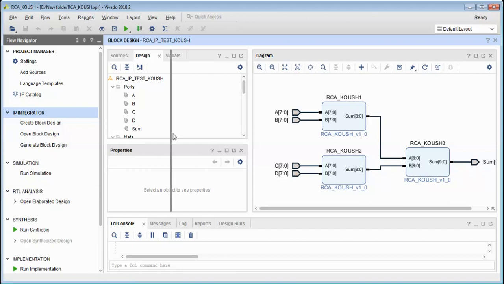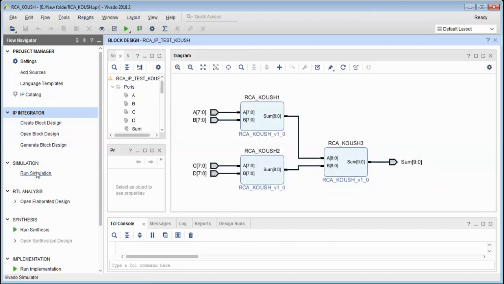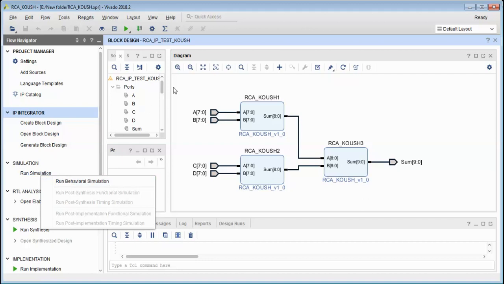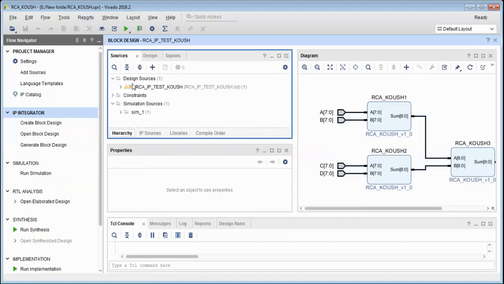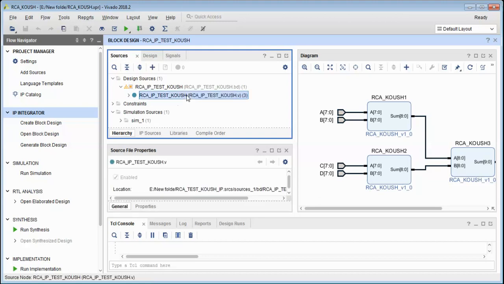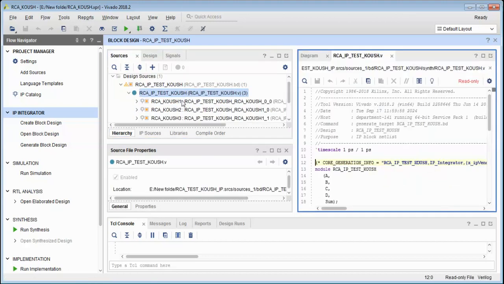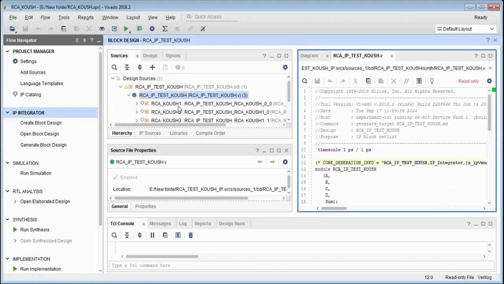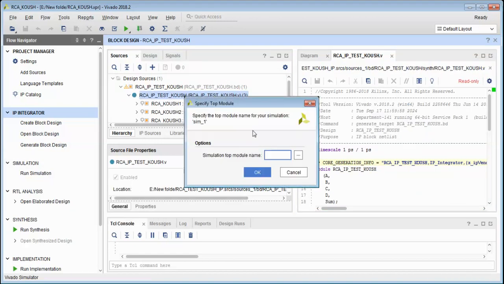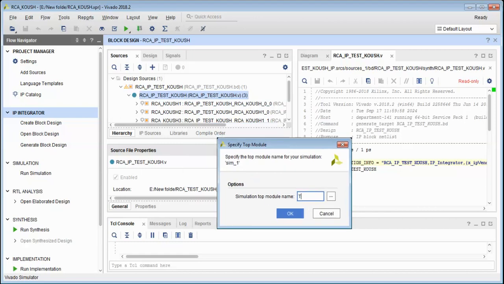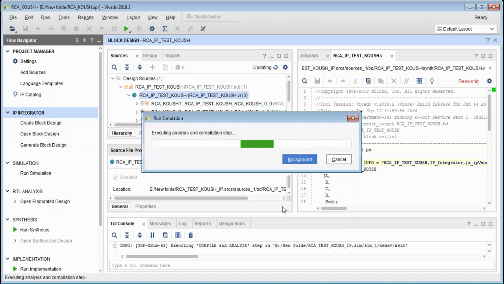As you can see, we have generated the Verilog code from this block design. So we will now run the behavioral simulation from sources. We can easily see that a Verilog code is created. This is the Verilog code for our block design. Now we will simulate it. So run behavioral simulation and write the name of the top module. I am writing the name of the top module and we will click on OK so that our simulation will start.